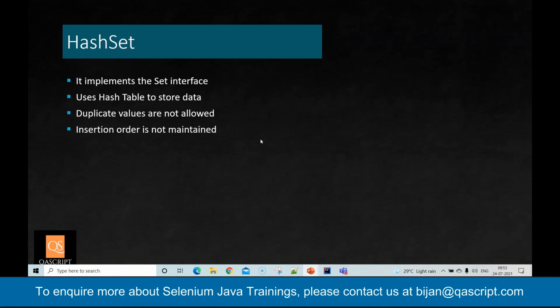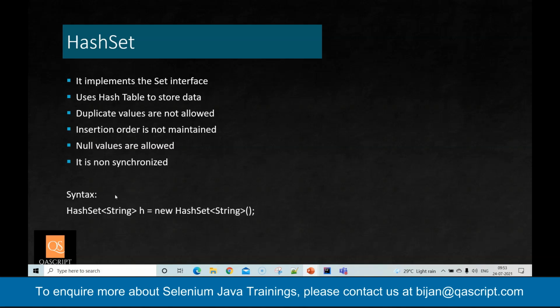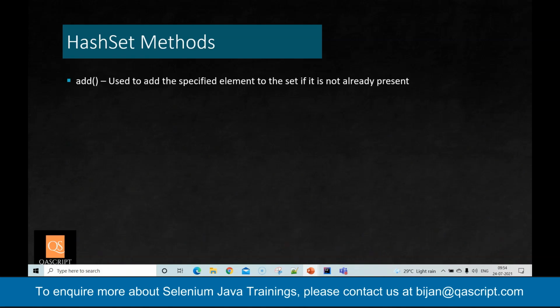Insertion order is also not maintained here, similar to HashMap. Null values are allowed. It is also non-synchronized, like a HashMap. The syntax is like a HashSet: you declare the generic, which is a String, and the name equals new HashSet of String. Or you may not declare the generic; it is not mandatory. Both ways are correct. So this is how you declare a HashSet.